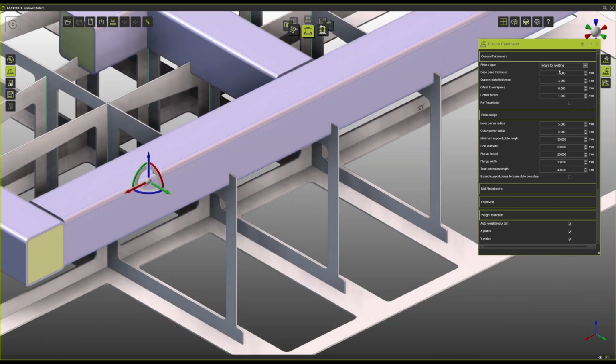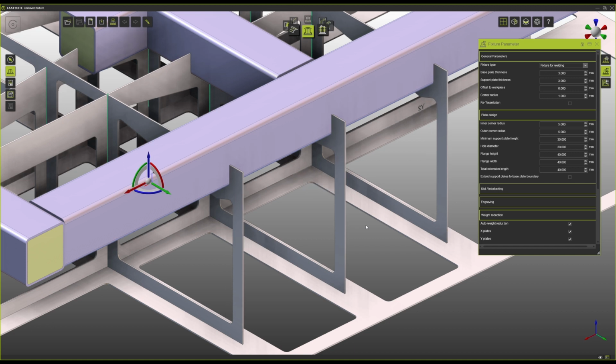These flanges can be customized directly in the parameters of the fixture. So for example, I can change the height to 40 millimeters and also the width. Whenever I click in my micro environment, this is going to update. And you can see how all of them get bigger in size, depending on what you need or what the parameters or requirements of your part are.